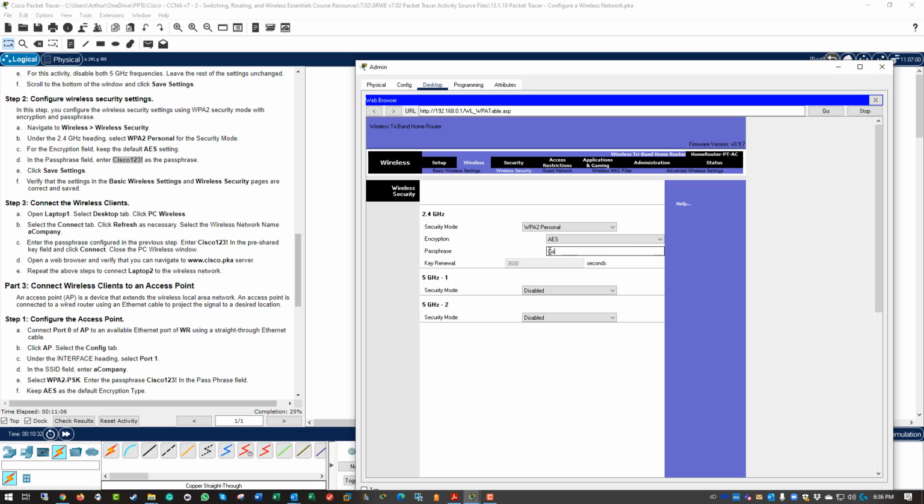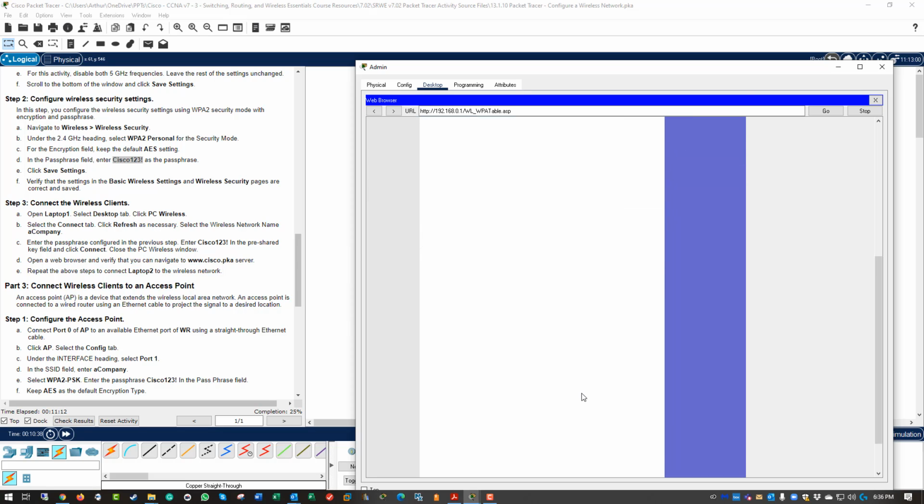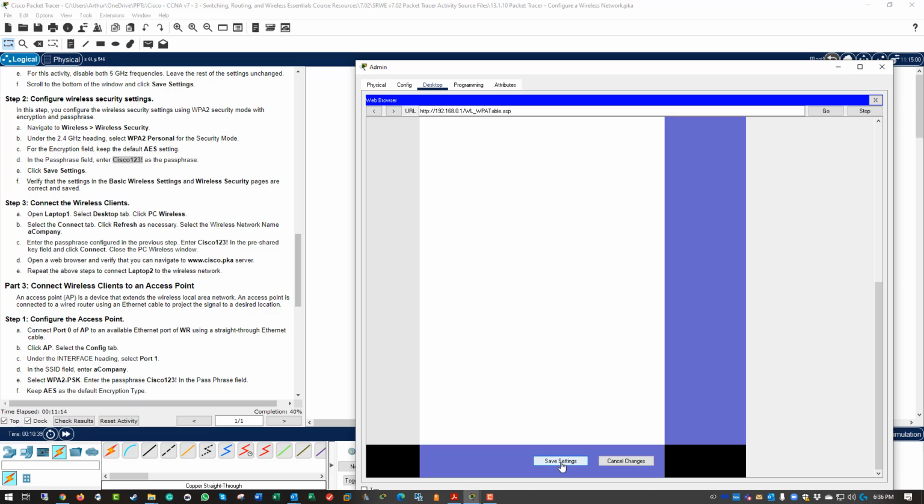All right, doesn't like that. So Cisco 123 exclamation, and we're going to go ahead, go to the bottom, and save. Verify the settings in the basic wireless settings and wireless security page are correct.